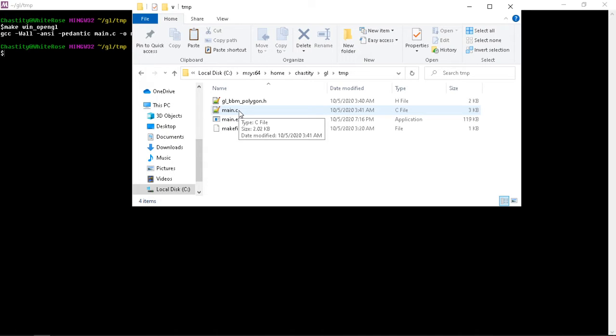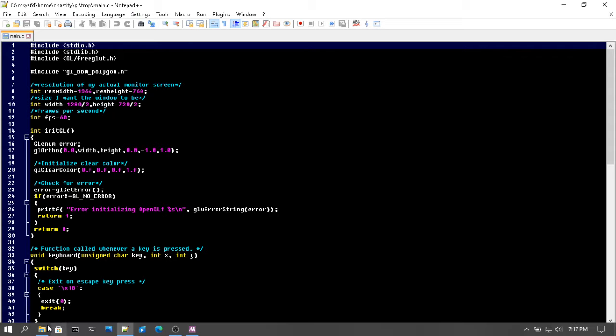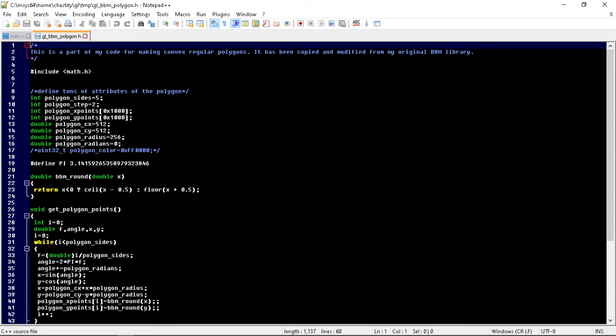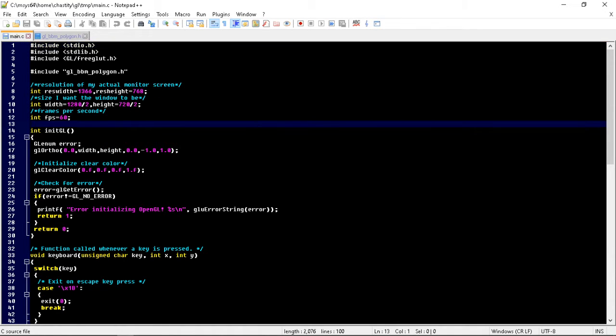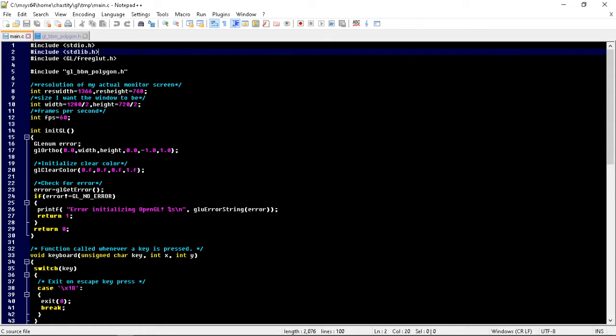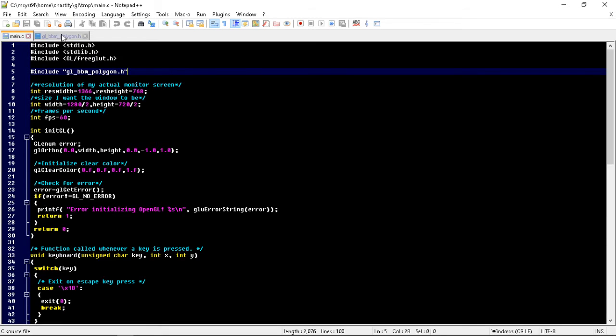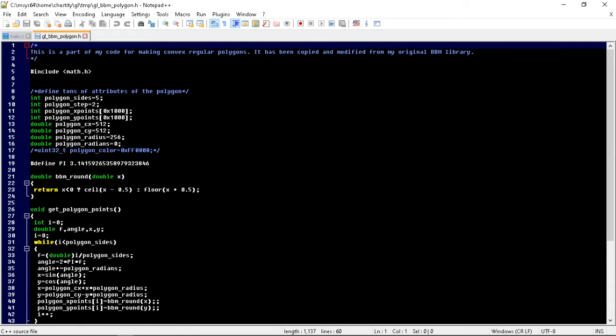Okay, we have 2 files here. We've got main.c and we've got glbbm polygon.h. So we've got that file open. Let's open up the other. Notepad++ is really pretty here. Okay, so here's the deal. We're including some standard library headers. We're including FreeGLUT. We're including this header file that is right here.